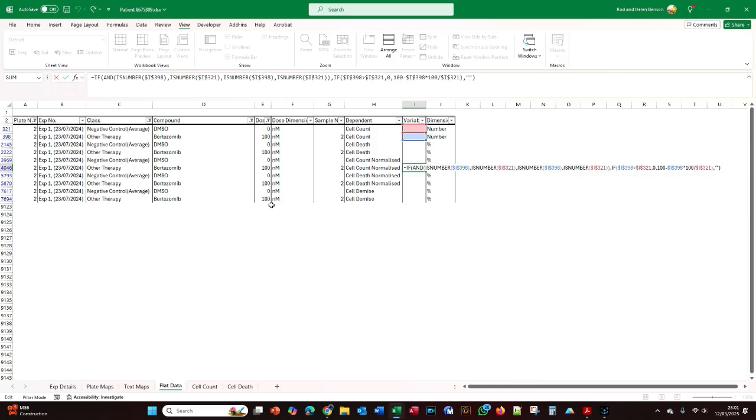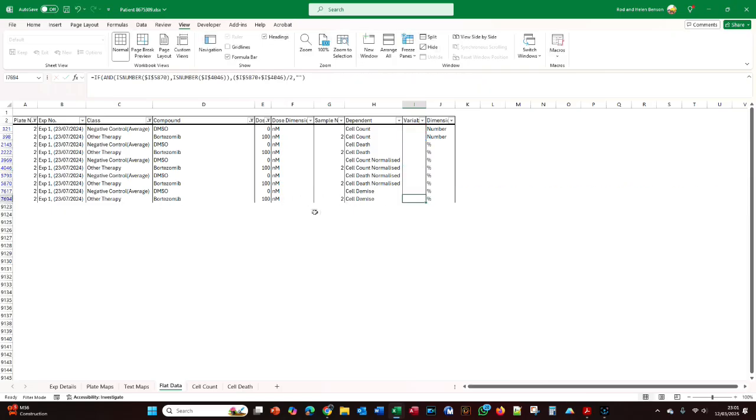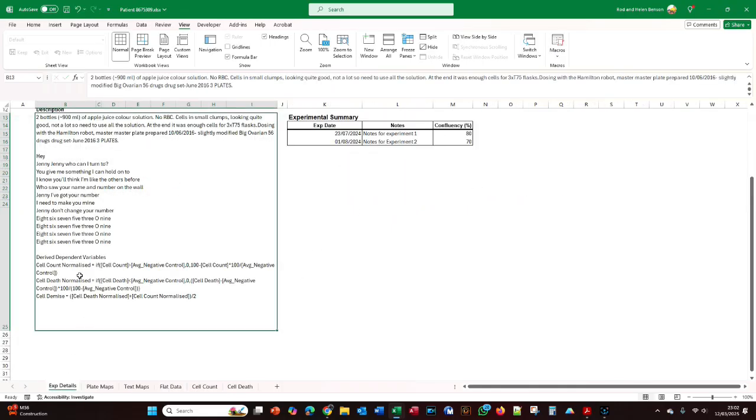If we now go finally to the other therapy for bortezomib, cell demise, you will see that it is now picking up these derived formulas and averaging them. So the really cool thing about the Platemaker wizard is once you've entered a formula, you can then pick up the formula later and string them together to come up with very complex formulas and intermediate calculations.